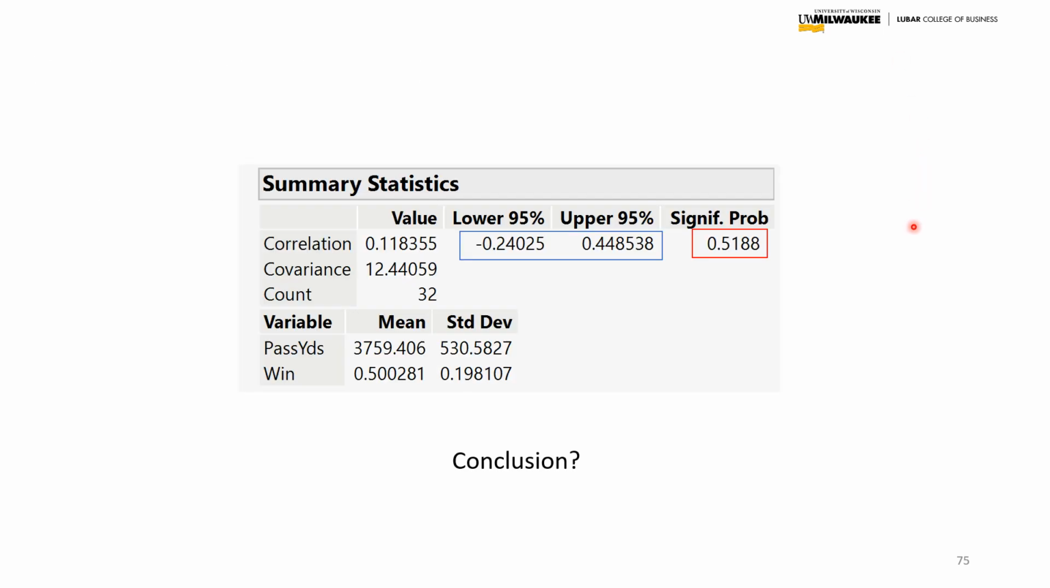We can conduct the test by looking at the output reported to the right of the correlation value. We see a p-value here of 0.5188. Since that's large, we cannot reject the null hypothesis that the underlying correlation is zero. In a similar way, we can look at the confidence interval, which ranges from minus to plus. This is a confidence interval on the population correlation, and the value of zero is in here, so we cannot reject the possibility that the population correlation equals zero.